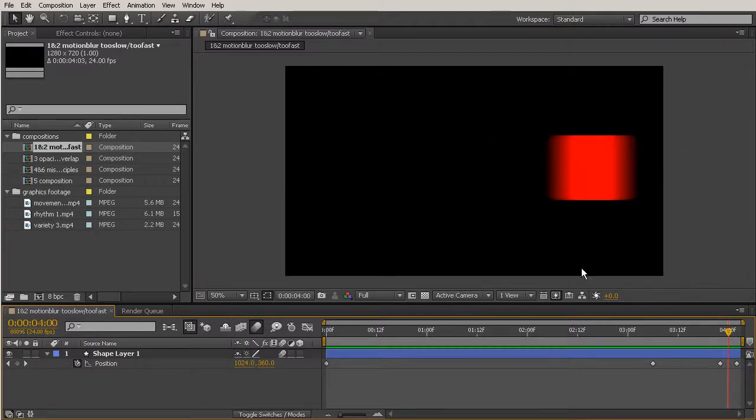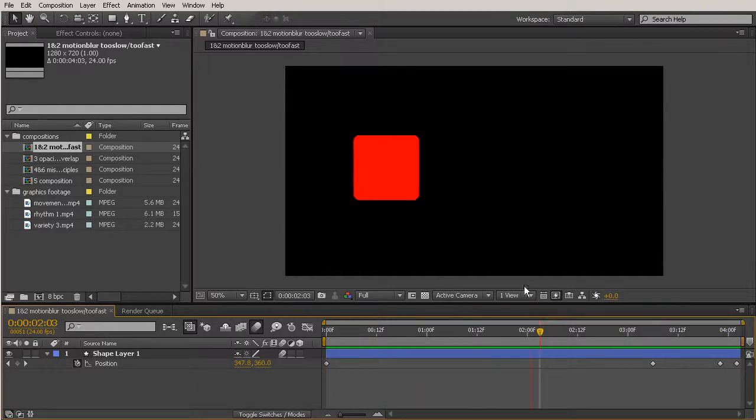So turn motion blur on for the layers that need it, and remember to turn this switch at the top on and off as you work to speed up your work while you're making things. Then at the very end, you'll want to turn that on before you send it off to the render queue. Okay, the second thing I want to talk about in this same composition is your timing.